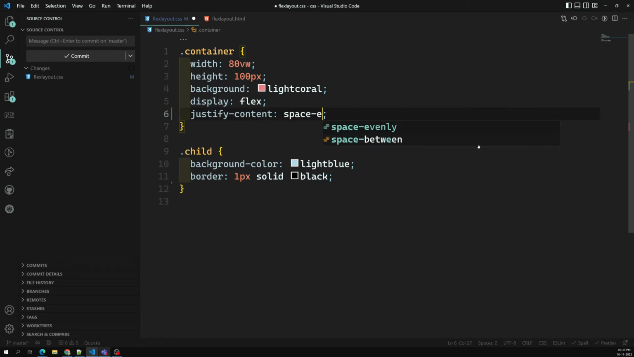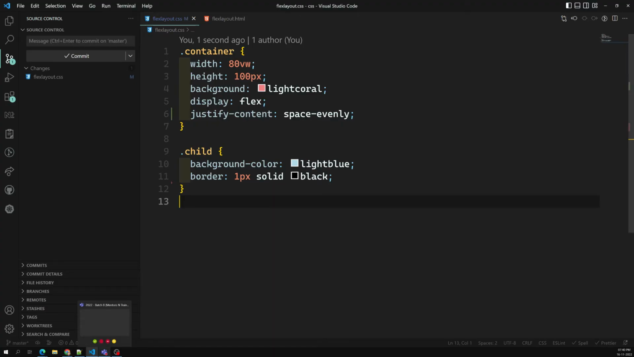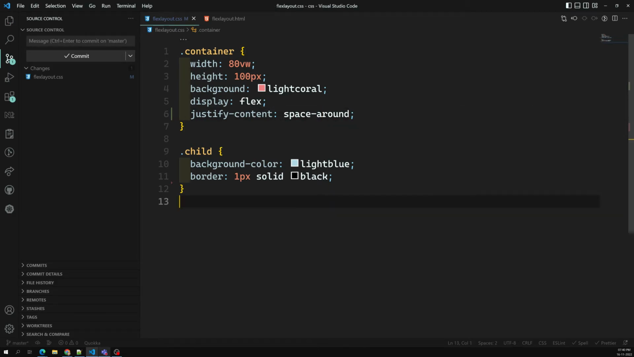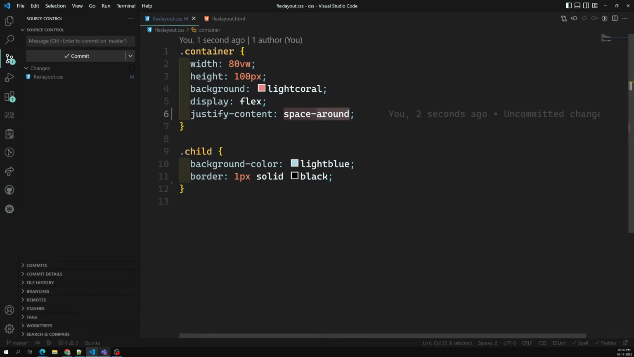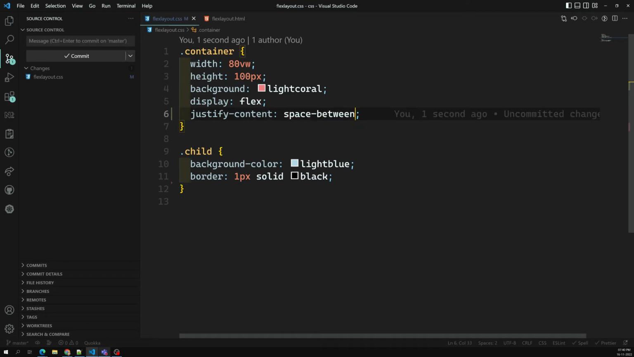Space evenly. That's it. If you use space evenly, the space will be divided equally among all the items. So if you want to equally divide the space between the left and right, you need to use space evenly. Otherwise, if you want only half of the space applied at the first and last items, you can use space around. Or if you don't want space applied at the first and last, you can use space between. So now you know about flex start and flex end also.